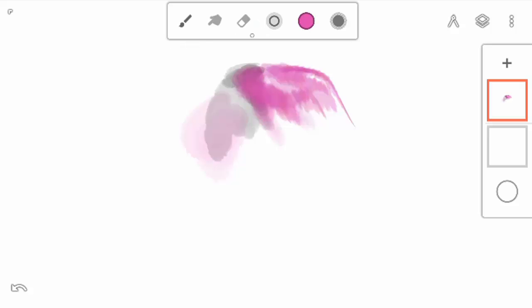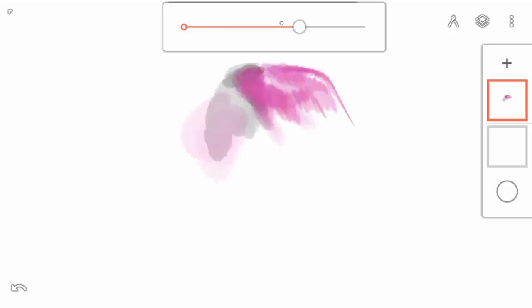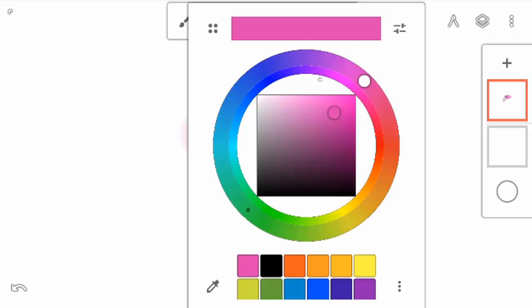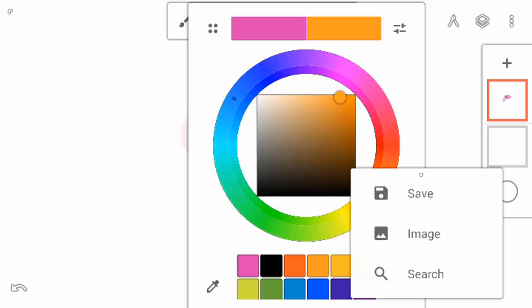Up here, like I said, these are all your tools, right? So this one here changes the size of the tool you're using. This one changes the color. And you also have pre-colors down here you can choose. You can also go to here and save those swatches.